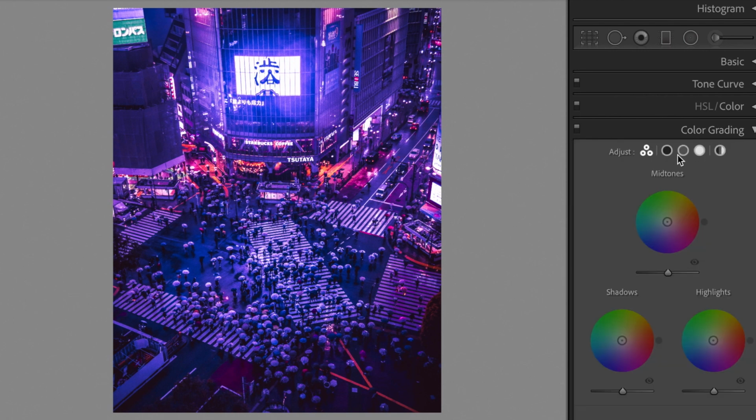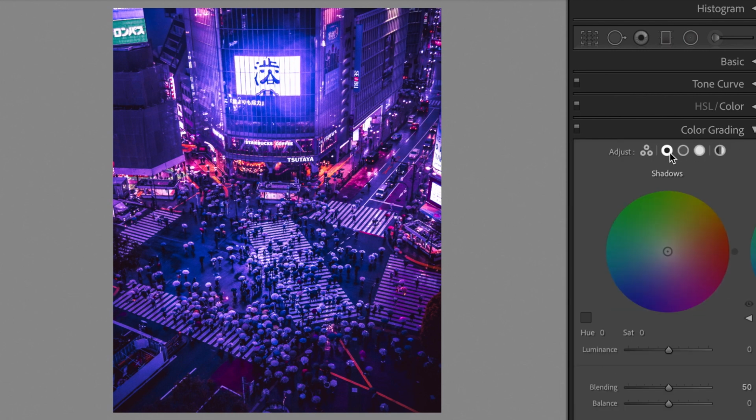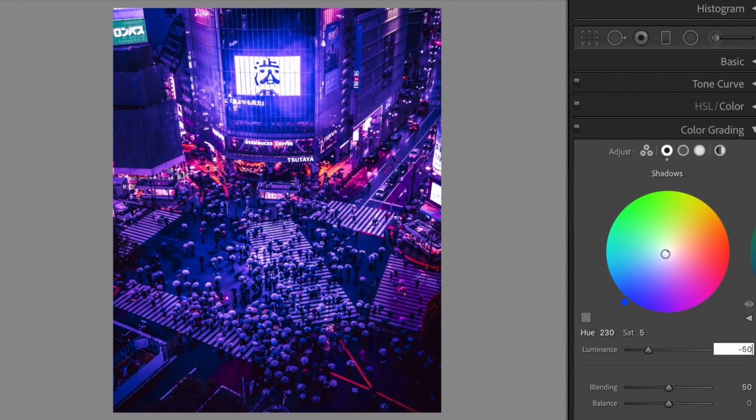Open the color grading section. Let's edit the shadows. Hue, plus 230. Saturation, plus 5. Luminance, minus 50. Change the highlights. Hue, plus 150. Saturation, plus 20.